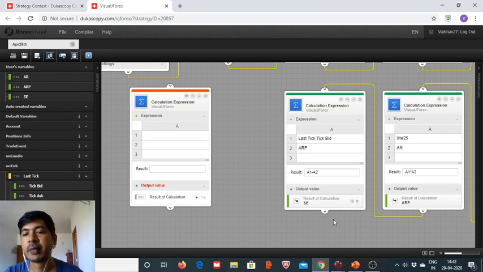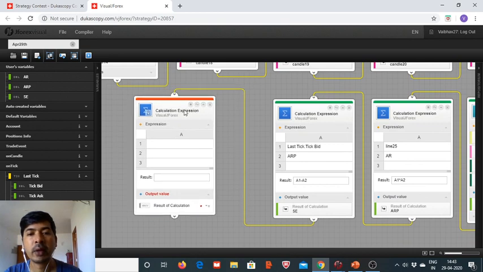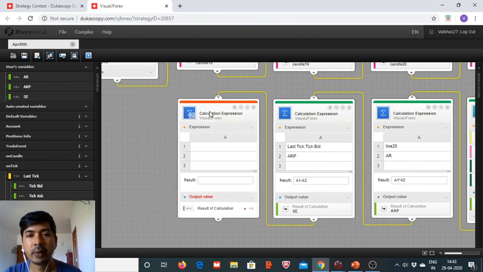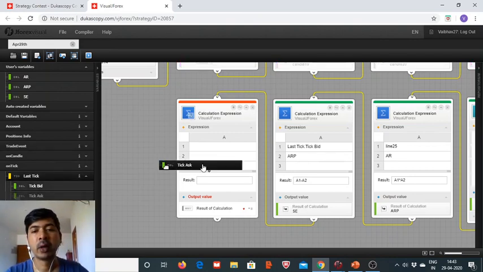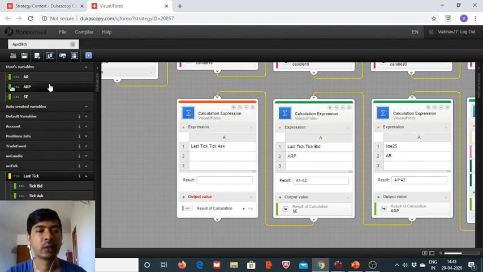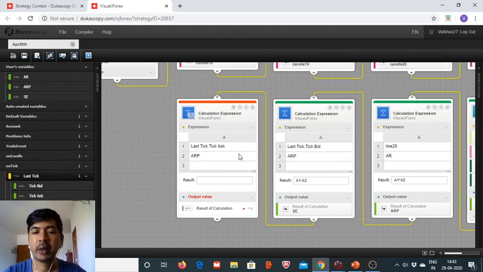Got that. And here we define the sell entry point, last the buy entry point, last tick ask plus ARP, the ATR range pips, and we get the buy entry point.